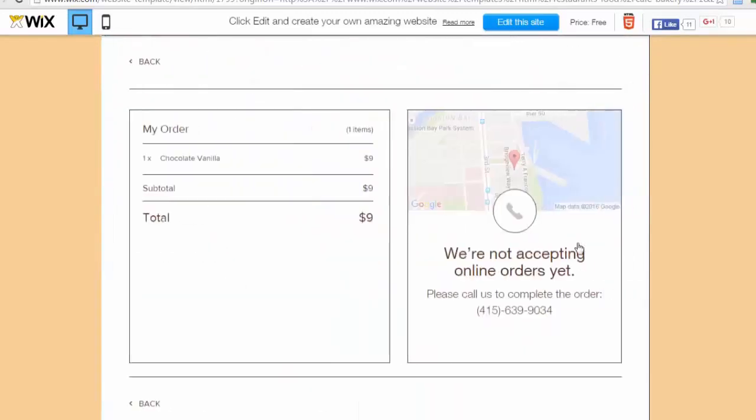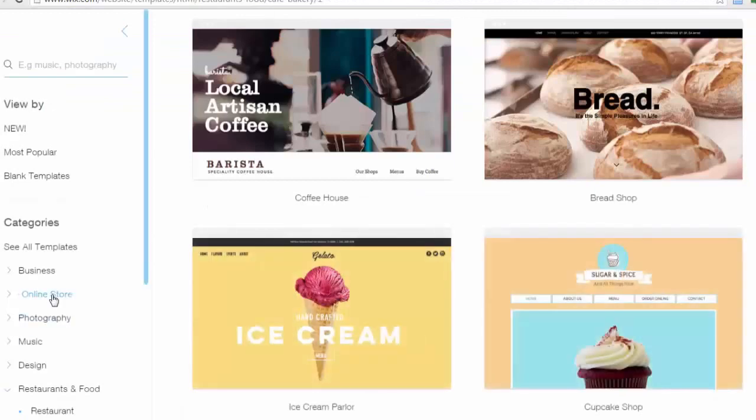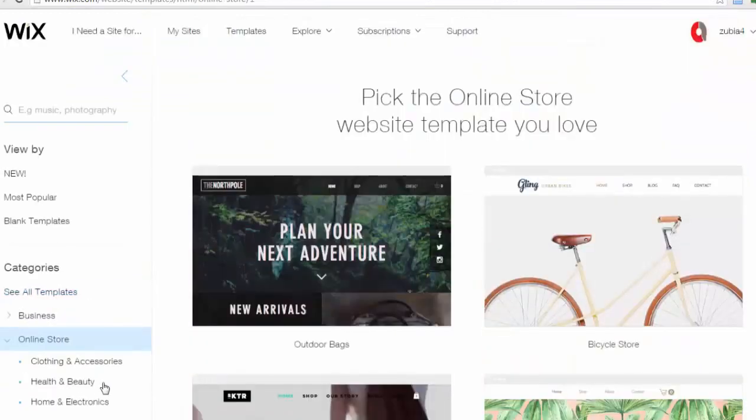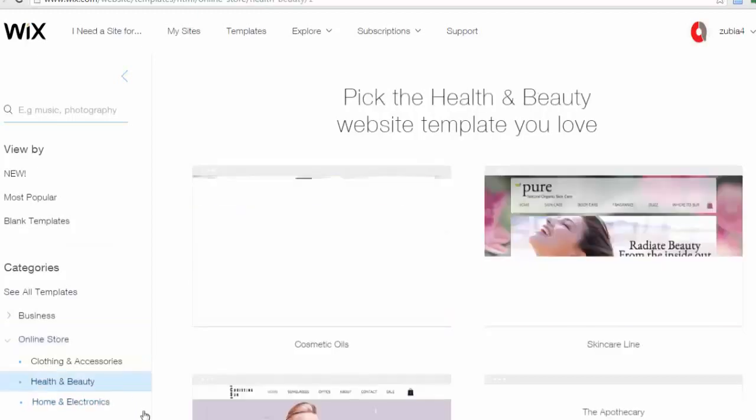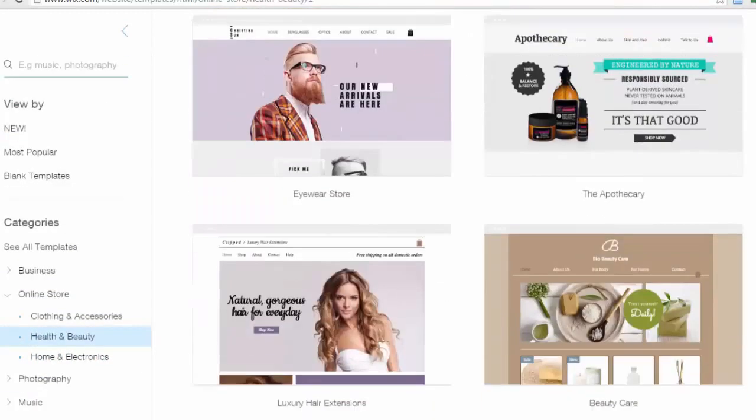It's going to take me to the shopping cart. Awesome. We're not accepting online orders yet. All right, this is just like Cakes by Crystal. I'm going to change this. I'm going to remove this, and I'm going to add an online shopping cart app. I can either do that, or I can simply choose an online store. I could do health and beauty, and let me show you the difference of what they have here.